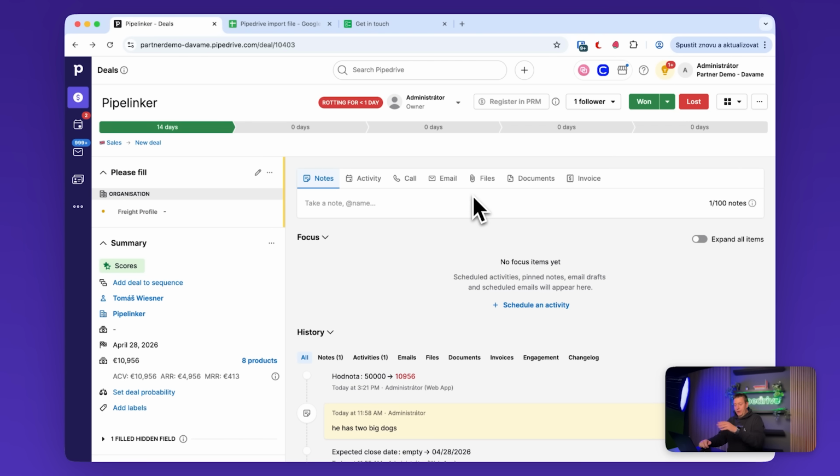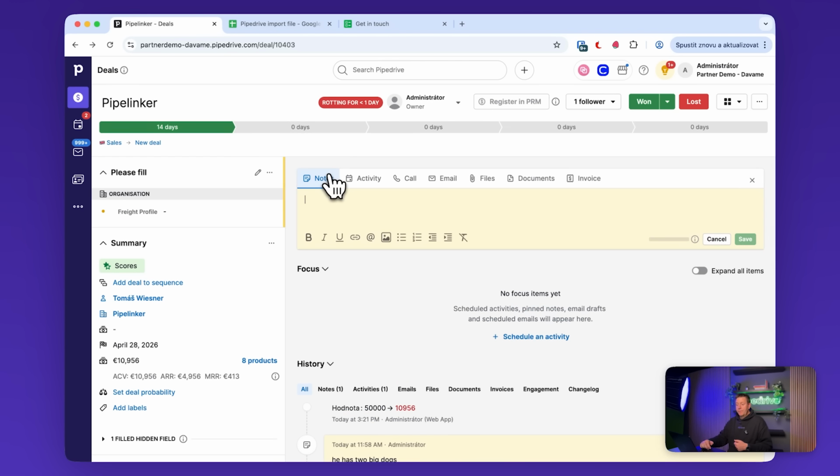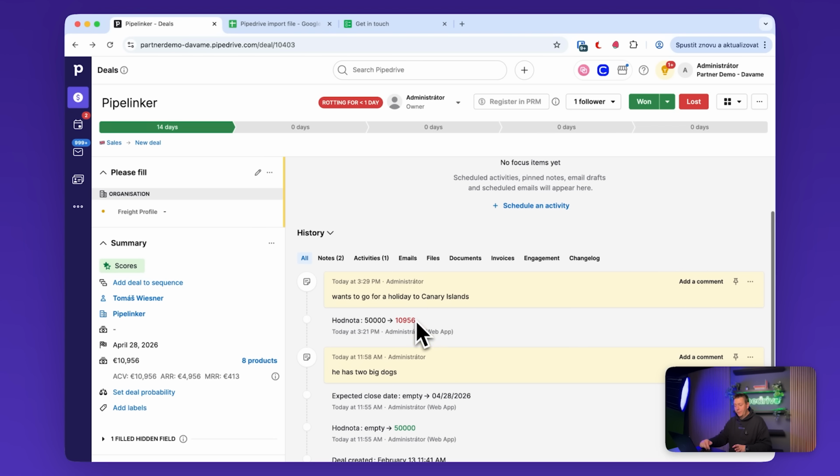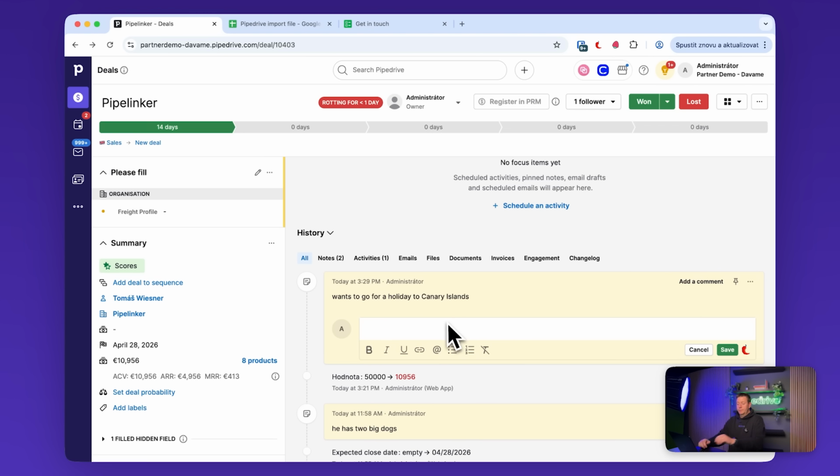So back to a deal, what you can do here. First of all, you can add notes. Let's say the person wants to go for a holiday to the Canary Islands. I can just put a note here. Maybe I know that my colleague Adela loves Canary Islands and she's been there many times, so maybe she can recommend good places for this prospect.